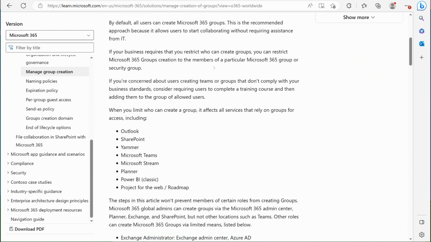Now, the first question is, is this really the way Microsoft wants it? Do they really want just anybody to be able to create groups and teams? Well, by default, all users can create Microsoft 365 groups. This is the recommended approach because it allows users to start collaborating without requiring assistance from IT. If your business requires that you restrict who can create groups and also teams, you can restrict Microsoft 365 group creation to the members of a particular Microsoft 365 group or a security group.